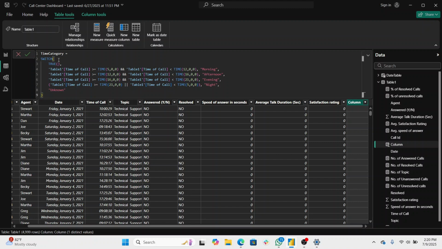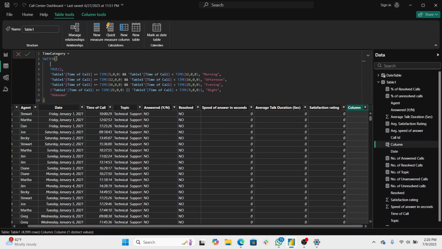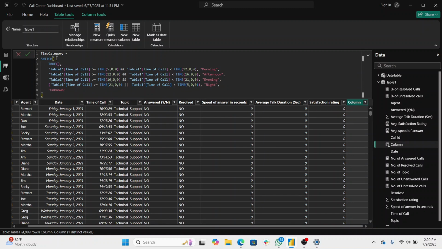The first argument in the SWITCH is TRUE, the true statement. This ensures that the SWITCH function works, so you have to put TRUE first. Then how do you go to the next line? After this comma, SWITCH, open bracket, TRUE, comma, you press down Shift and then Enter. I think I said that in the previous video. And then you have your TRUE, open and close bracket, comma, then the next line, Shift and Enter.